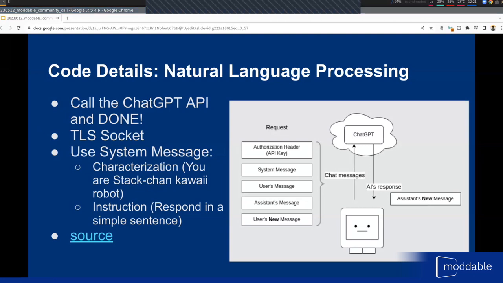By the way, you might be wondering what the system message in the request is. This is a special type of message included in the chat history that can contain character setting for the robot or a special instruction for interaction. This makes ChatGPT respond as if it were Stack-chan.